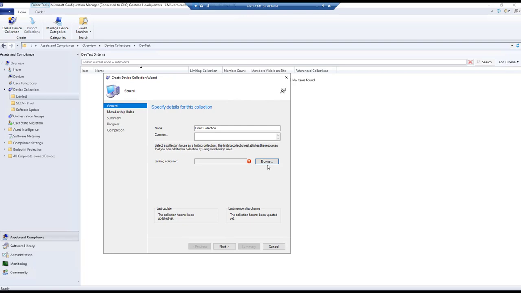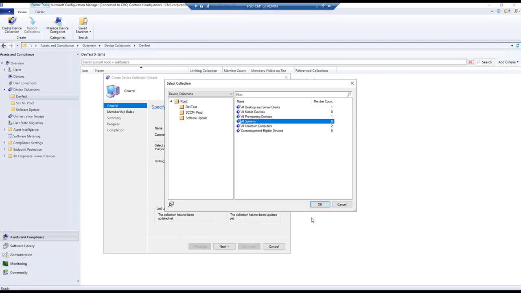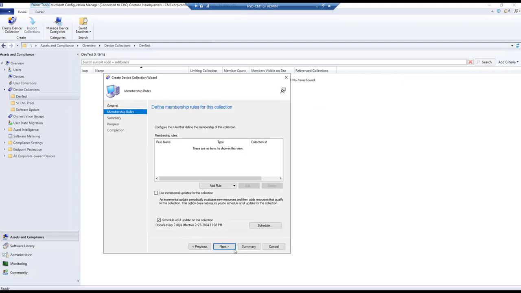Suppose a collection has hundreds of machines, another collection has only 50 machines, and I want my collection to be limited so that the query will only search the devices or users from the collection that has 50 devices. So I will limit it so that the query runs only on that collection. That is the example of a limiting collection. So let's limit it to All Devices. Let's click next. Here is where you have to define the membership rule.